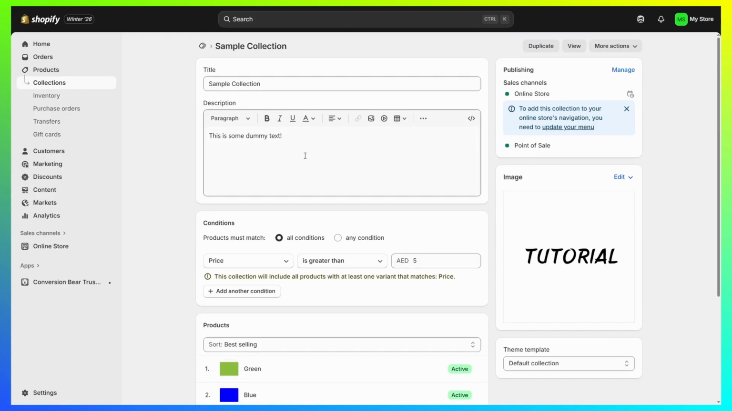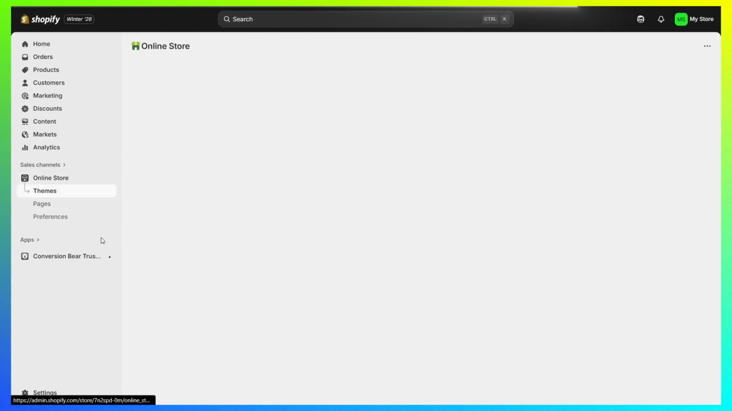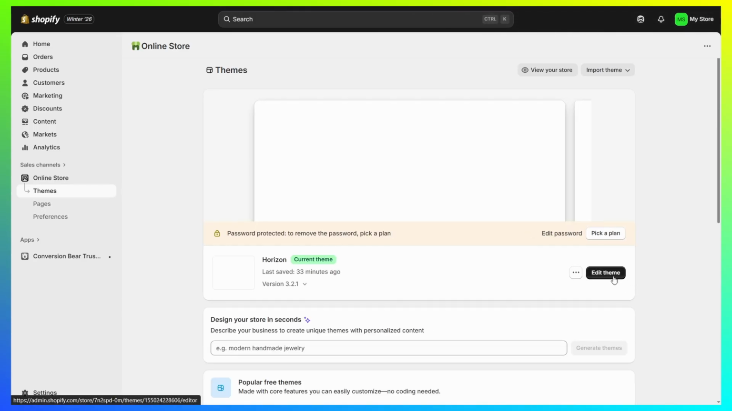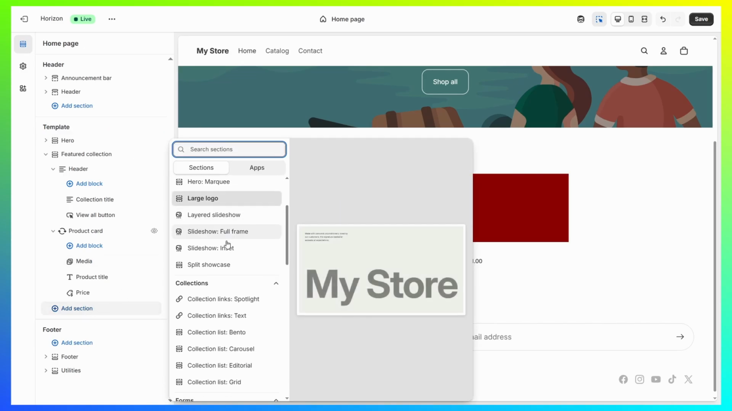So once we do this, we simply want to add this collection to our online store. So just click on online store, go to themes and click on edit theme. And then in order to add your collection, you simply want to go to template, add section, and you want to scroll down.